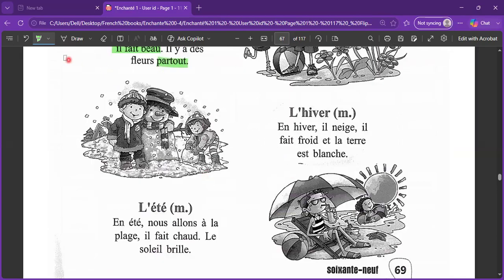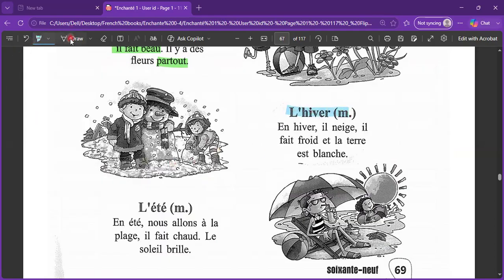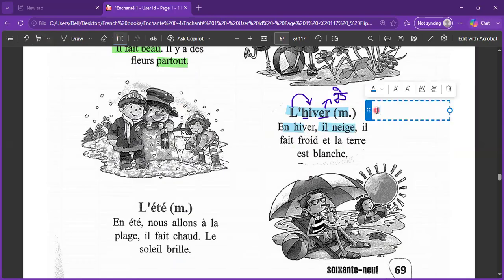Post that, we come to the winter. Winter is l'hiver. Obviously, we don't pronounce the H here either. So these sounds will get connected, and ER has a sound. So it becomes l'hiver. That's the winter season. En hiver, liaison, en hiver, il neige. Il neige is also a kind of condition you can talk about, and it simply means it snows.